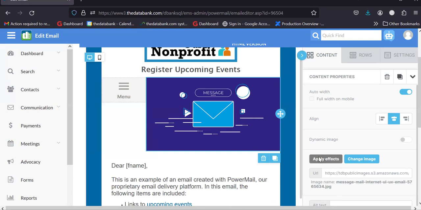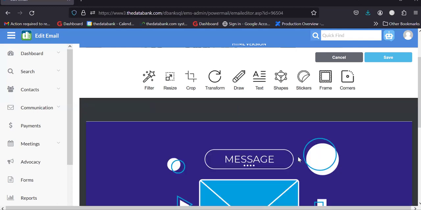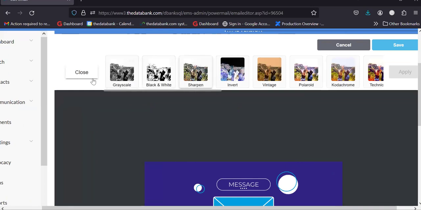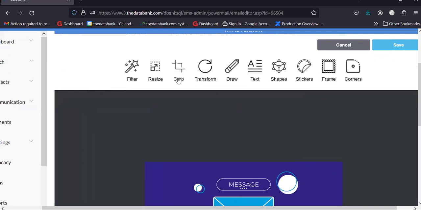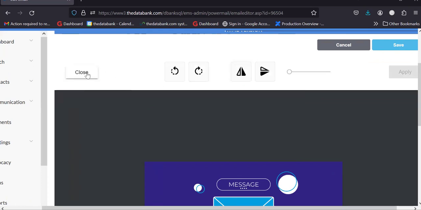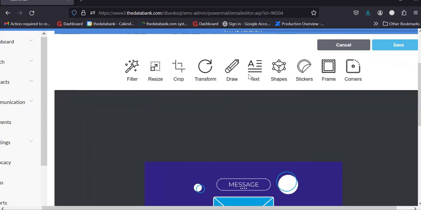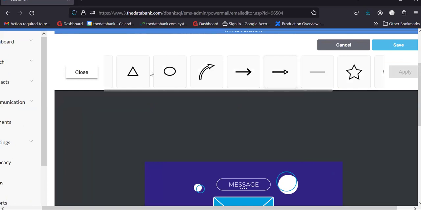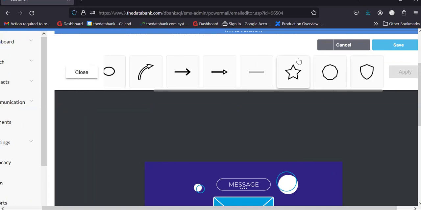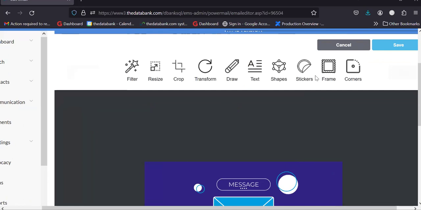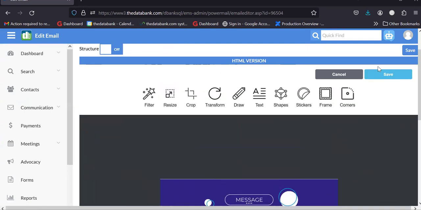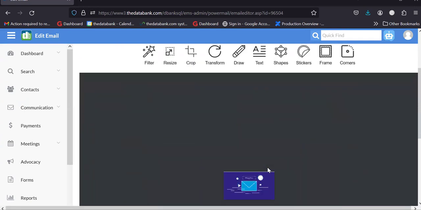As you click on the image, you can also apply different effects and more to the specific image. So here you can add a filter. You could resize it if needed, crop it, transform it, meaning you could rotate it from side to side. Add text if you like on the image, shapes. So you can continue to keep viewing what those are, add stickers, frames, and so forth. And once you've made those updates, you'd want to make sure to click okay.